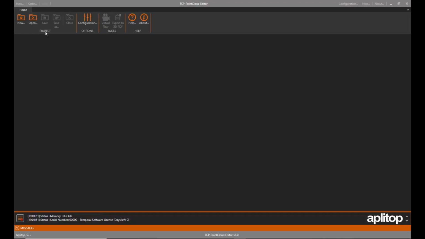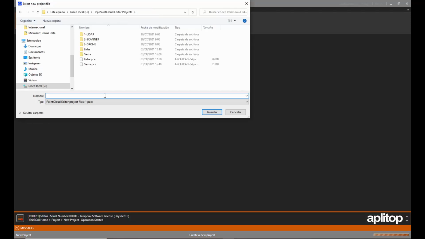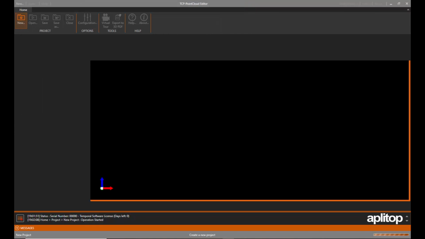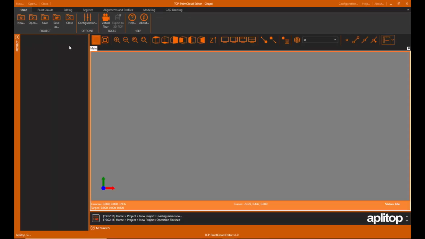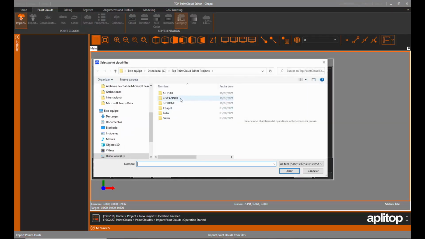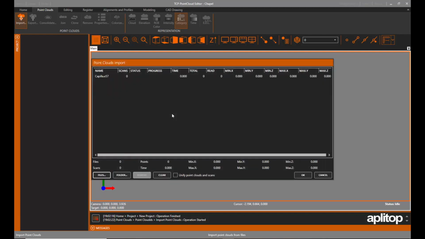In this video we will learn how to measure from a point cloud with TCP PointCloud Editor. Let's start by importing a file in E57 format that contains the scan of a chapel, done with a terrestrial laser scanner.